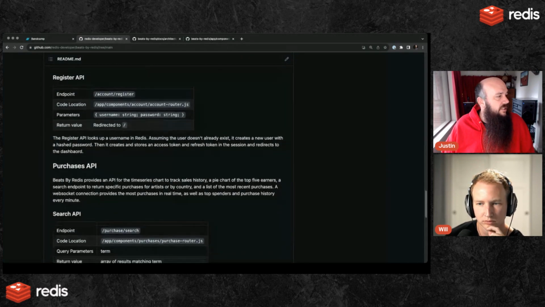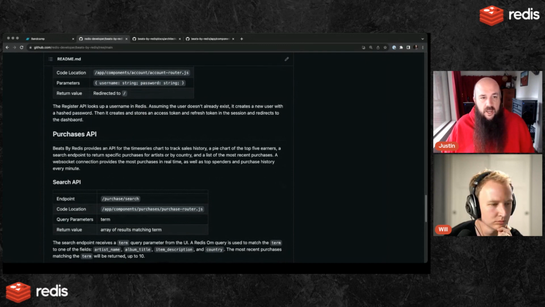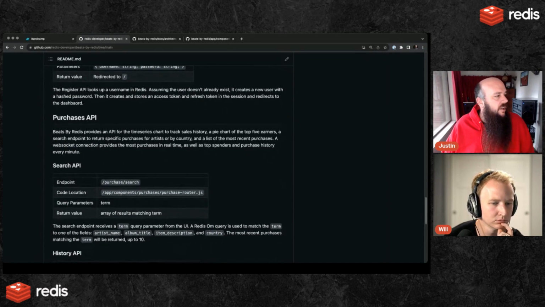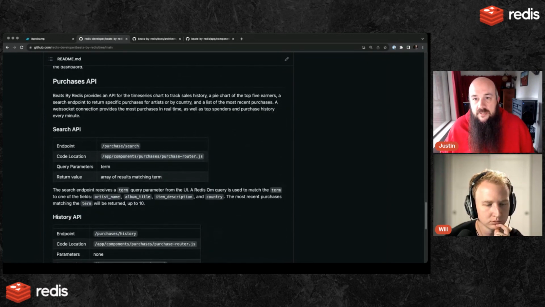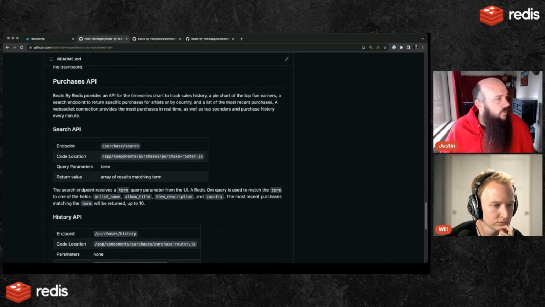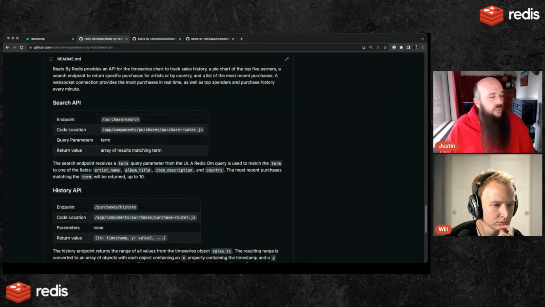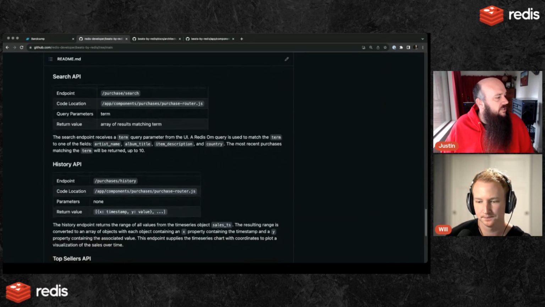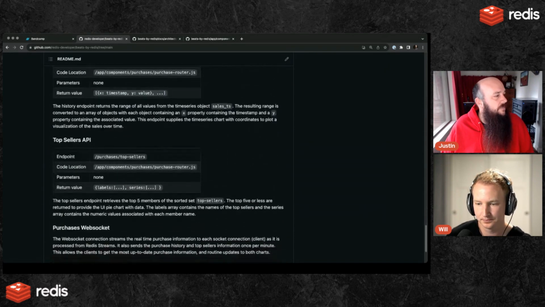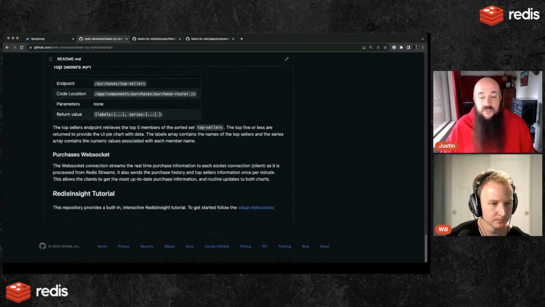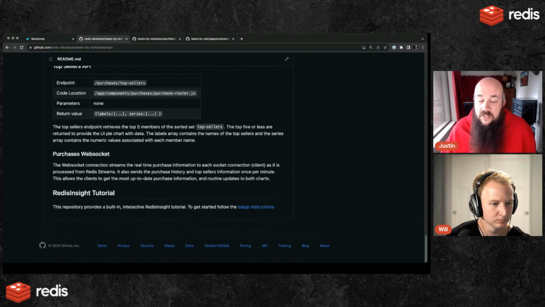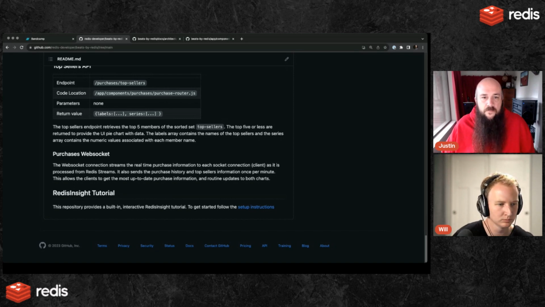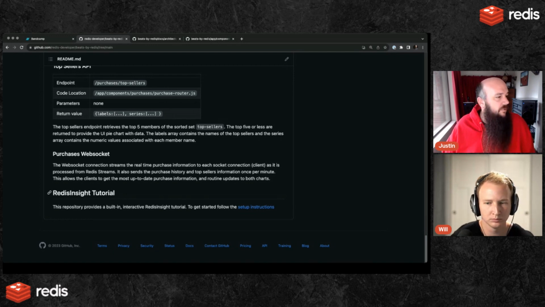So you want to take a look at these. There's the session API, and then there's purchases API. And for today's video, we're going to be working on the purchases API. So the search, the history, and the top sellers. A lot of this is already written for you, so we get to focus on just the Redis, which is really great. So the WebSocket is already there. And then we also have a Redis Insight tutorial, Will, if you want to talk about that really quick.